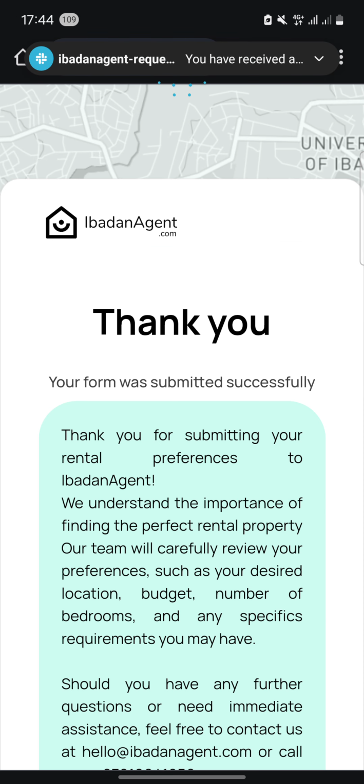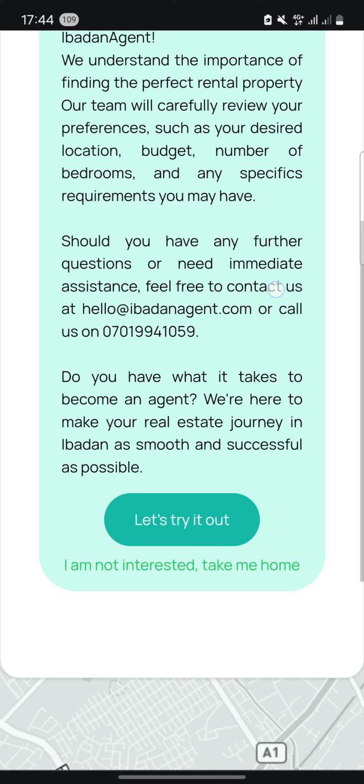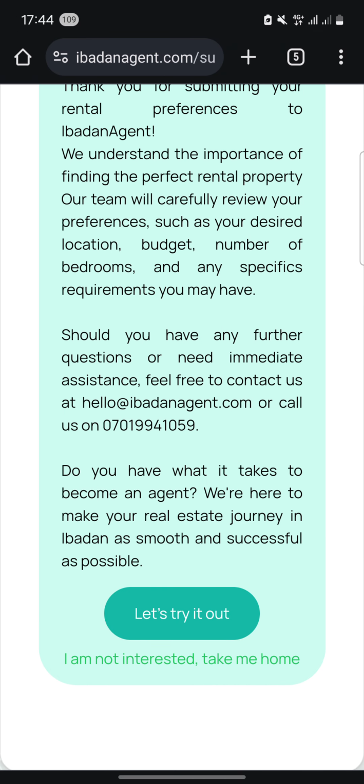So that's how it is for Ibadan agents. That's how it works. It is very easy, and once we get your requests, you'll receive a message from us, and we'll start working on your request. And once we get your request done, we'll send you the list of properties that we've been able to get for you. And after that, you go for your inspection, you make your payment, and you pack in.